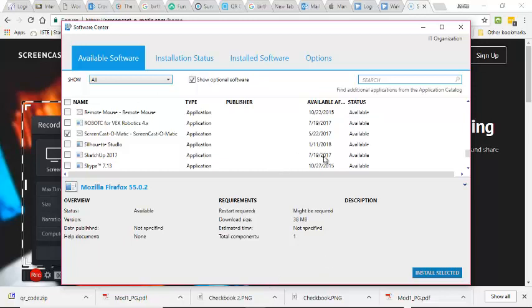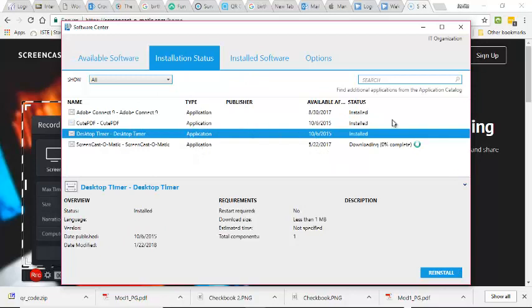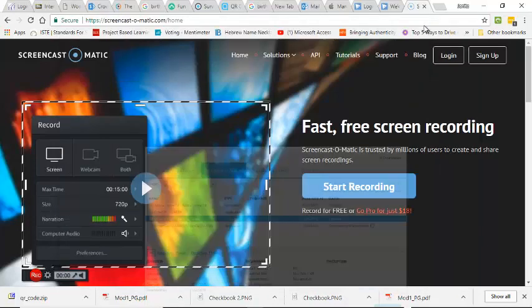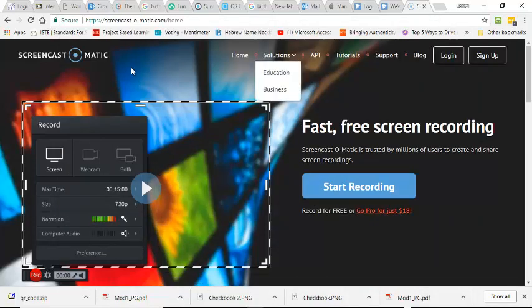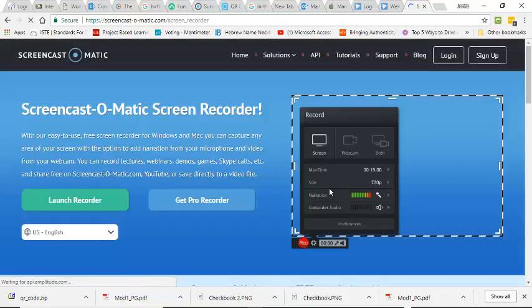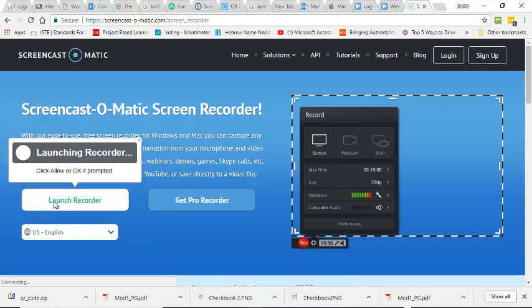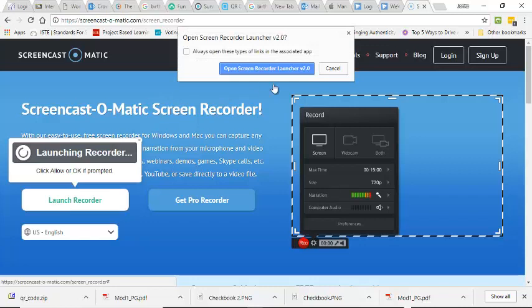You will have to wait for it to do its thing because it doesn't just happen immediately, but it's working now. So it's going to keep working like that. But you can also record right from this screen here. See where it says start recording? You just click on that. You can launch the recorder. You have to allow it.